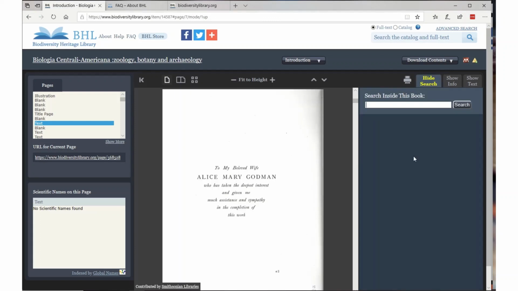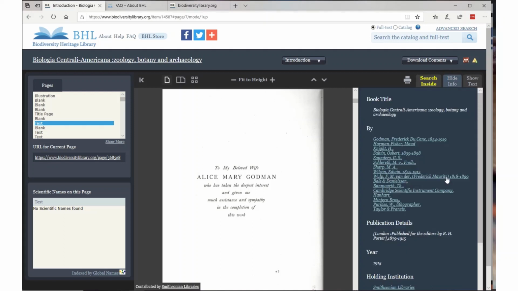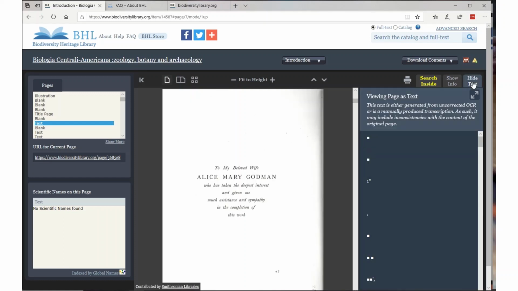In Search Inside, text may be found via uncorrected OCR. Let's search the word Panama in this volume. And you'll see the various instances in this volume where the word Panama appears. Show Info displays the bibliographic metadata of the summary title page. Show Text shows the page as the uncorrected OCR, not as an image.